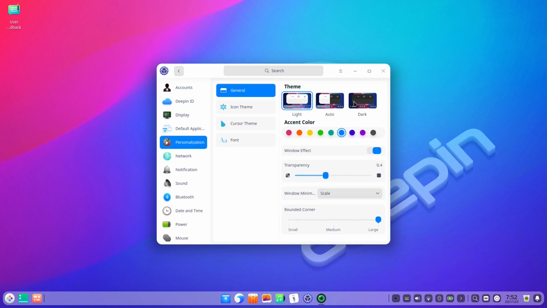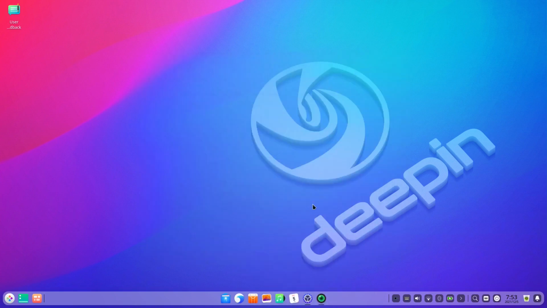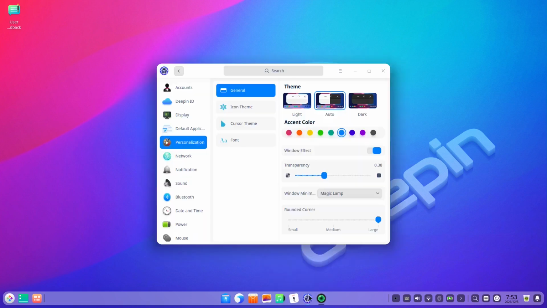Personalize, you can use dark, auto. I think auto turns on at a certain time. Rounded corners can be large, medium or small, which you can hardly see. Window effect you can turn off. You can increase your transparency. I'm not sure whether that's on the bottom panel or the floating panel. It's cool. Oh, you've got magic lamp as well. And scale.